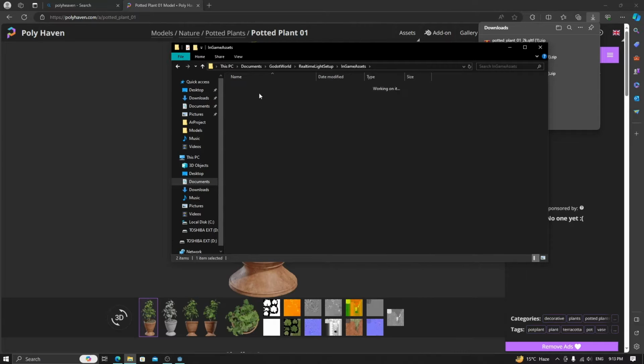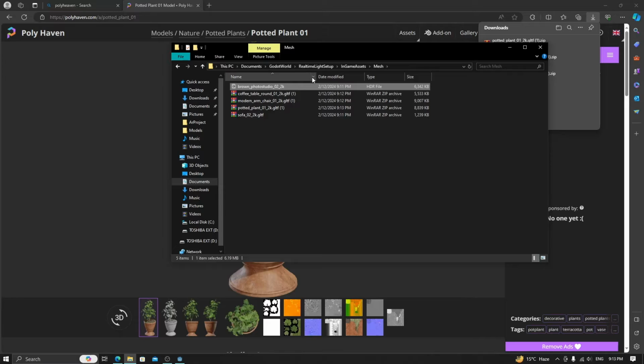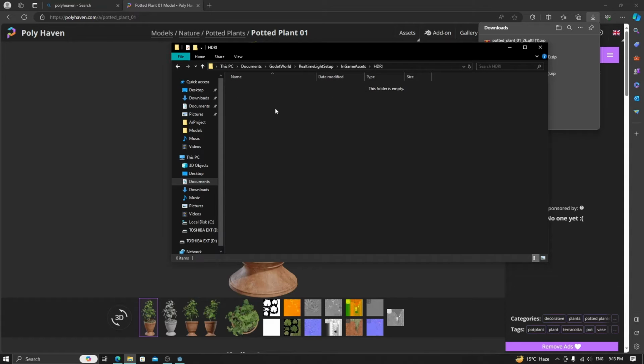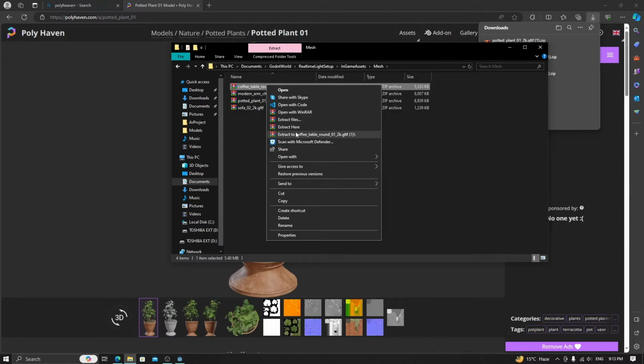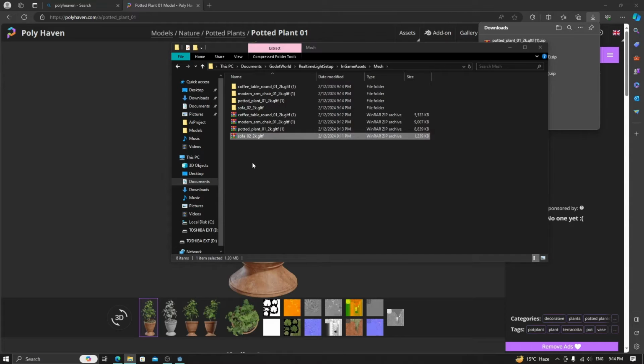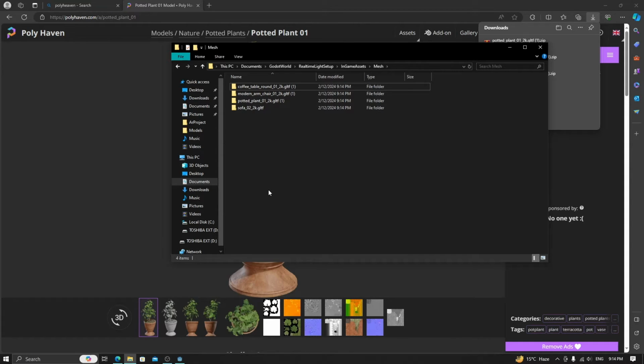Okay, and just make sure that you paste this HDRI over here. Okay, now inside mesh we have all the mesh, so now start extracting it. Alright, so all our files have been extracted. I'll press Shift Delete to delete that.